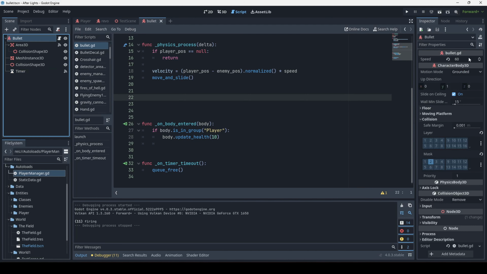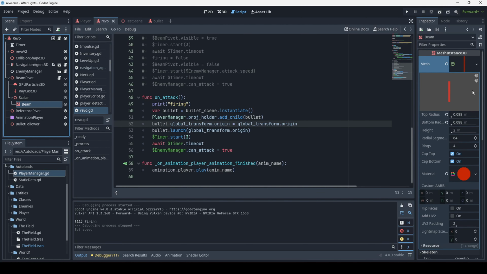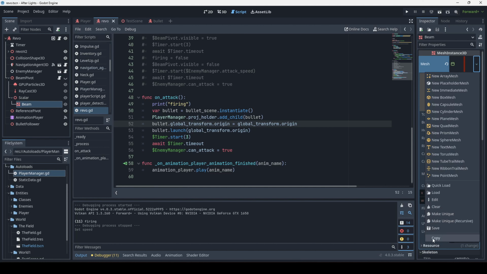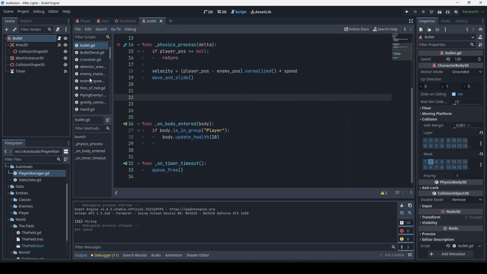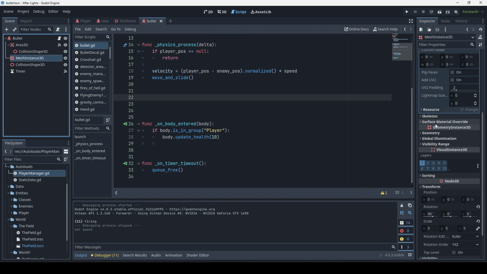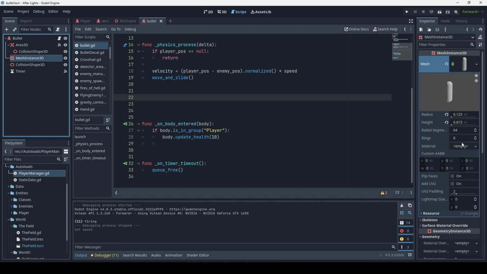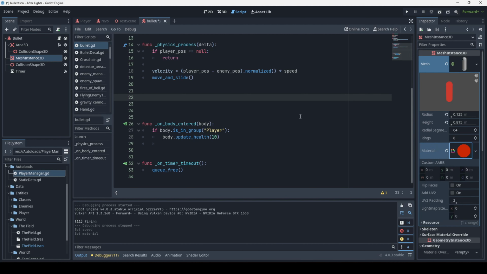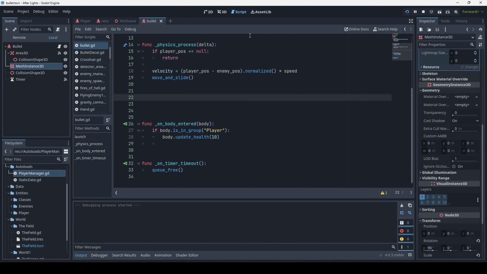Okay, let me crank up the speed a bit. We'll just double it, and let's just make this look a little bit better. I'm gonna copy this. Actually, I'm gonna copy the material. Geometry. Oh wait, material. We're gonna paste, and yeah, I think that's it. Okay, let's run our actual scene.